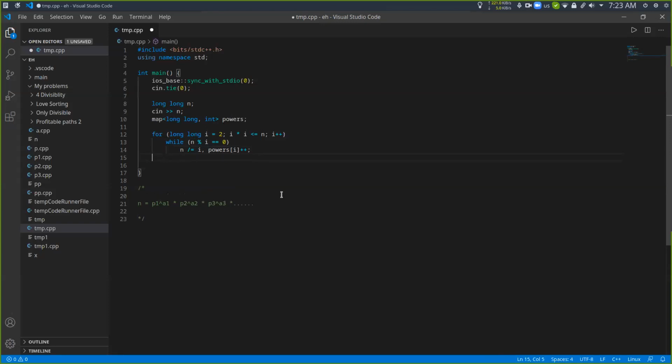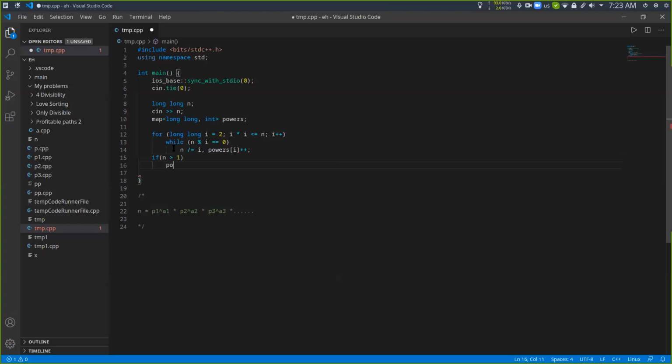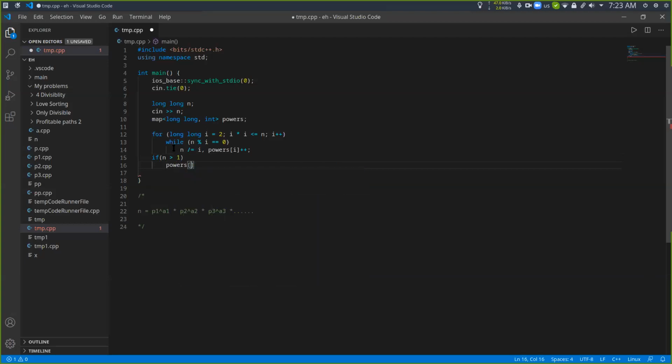But I could, like I said, be left with n greater than 1, and if n is greater than 1 after this operation, then for sure n is prime. Then if n greater than 1, then powers of n plus plus. Okay, so now I calculated the powers for each prime number, and then I want to calculate the actual answer.